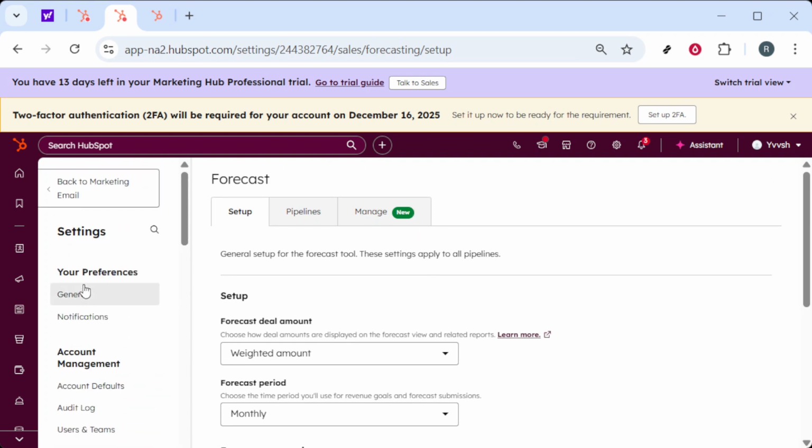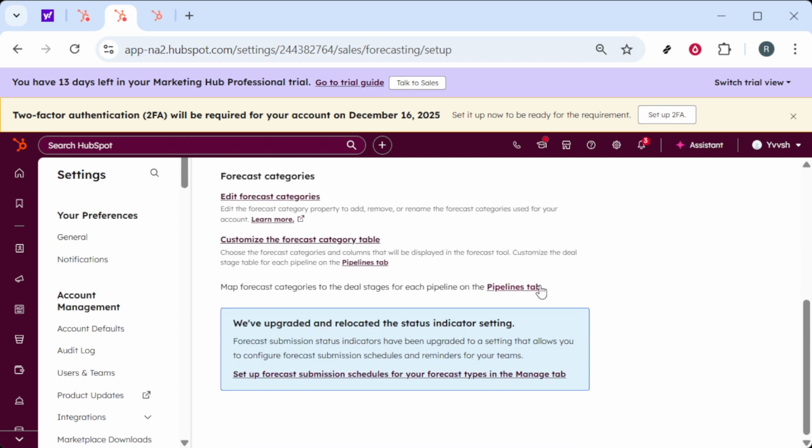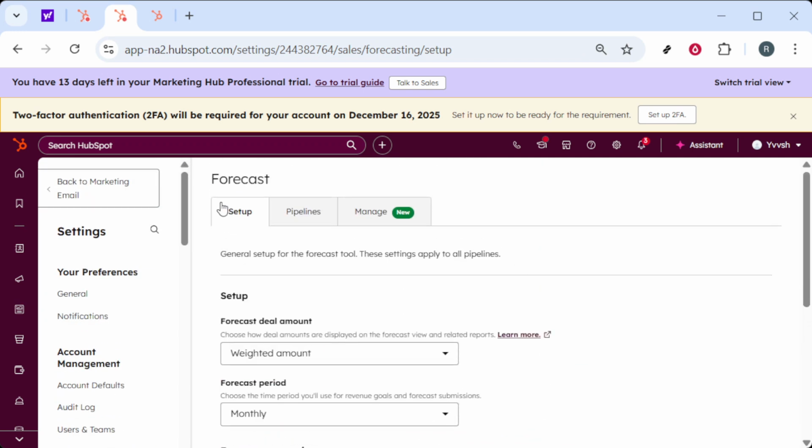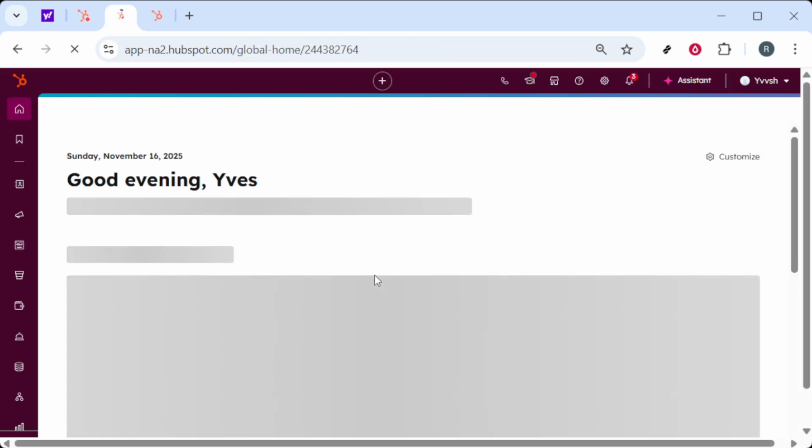After setting display preferences and time period, review your choices to confirm they reflect how your organization talks about revenue. HubSpot typically saves these settings as you select them, but it's good practice to revisit the forecast view and verify the numbers look as expected.